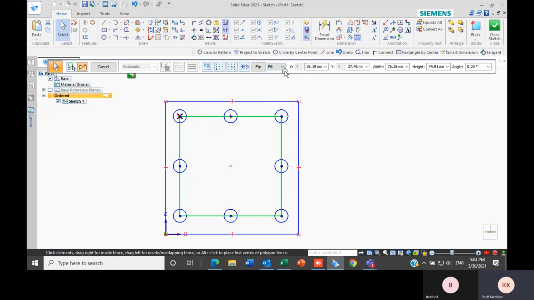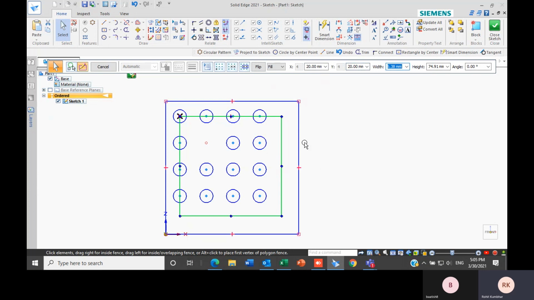Next one is fill. So in the fill option, instead of inputting the count of it, I just have to input the distance between the two circles. I just have to give input. Let's say I will input 20, and for the next y, I will do the same 20. So as you can see here, I can even change the width of the rectangle according to it.